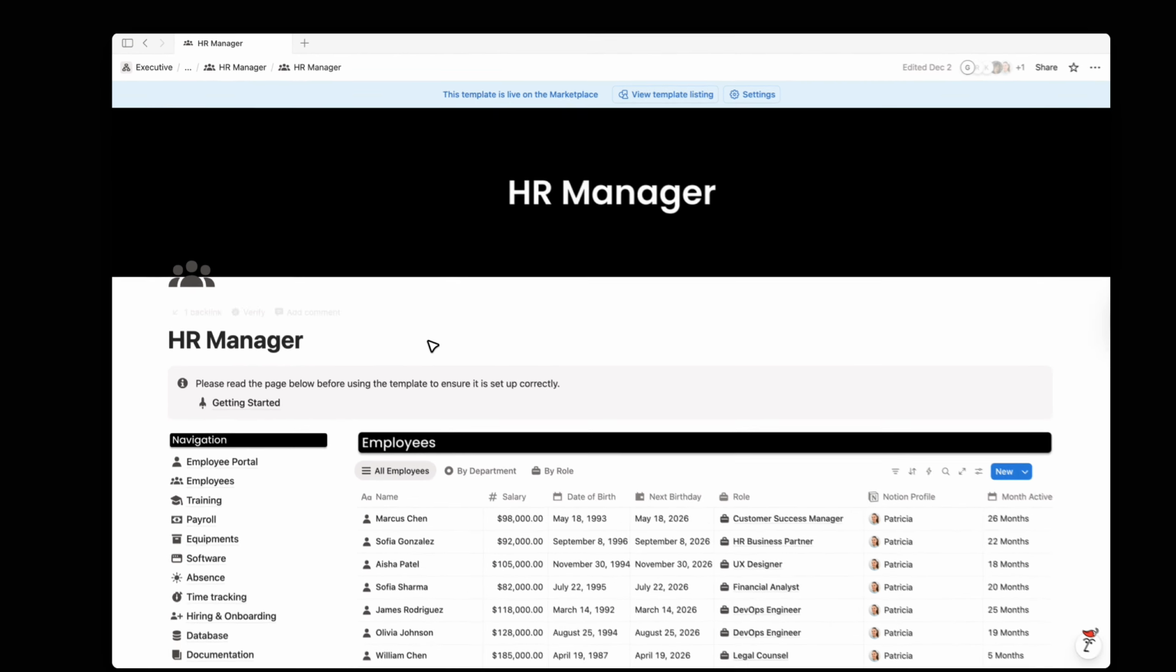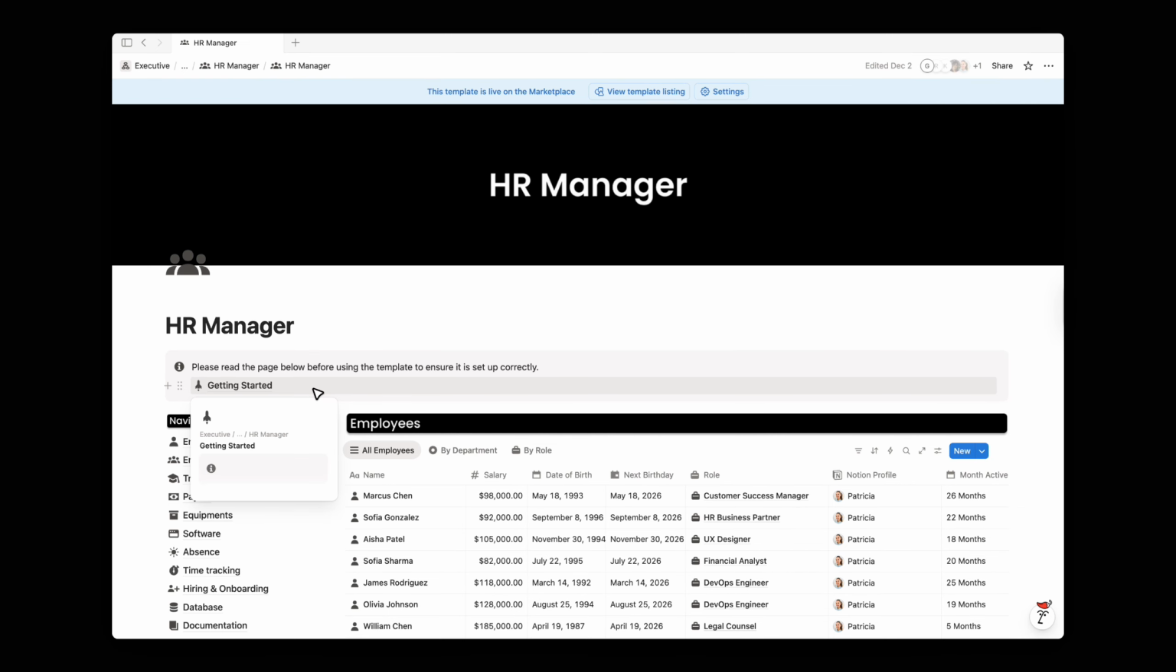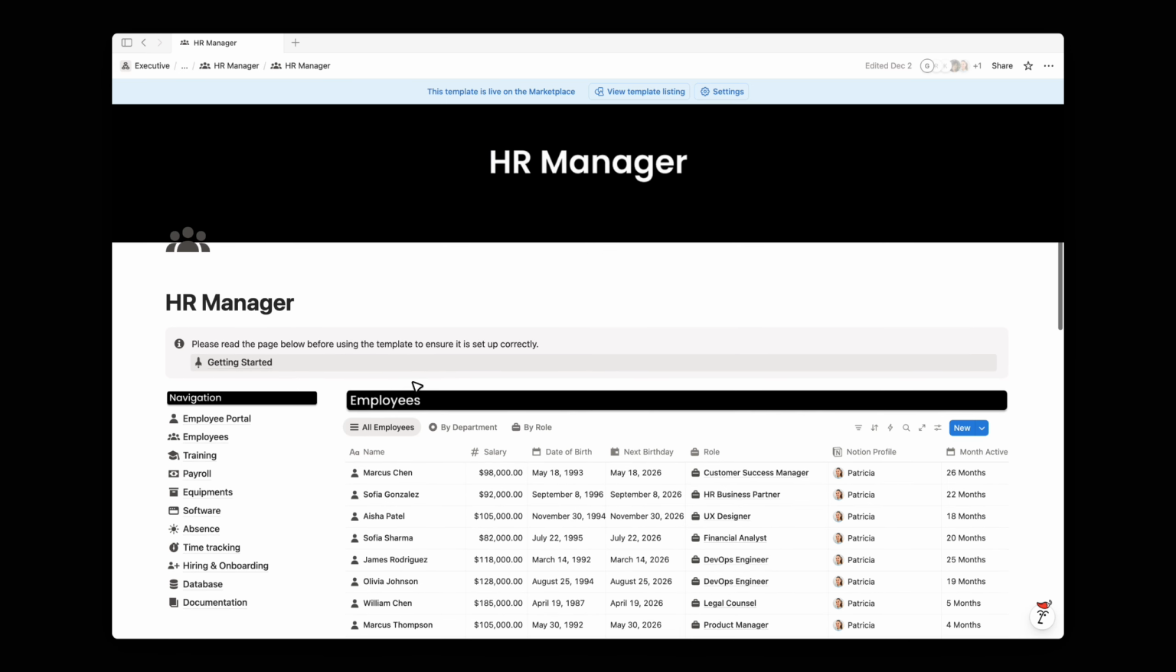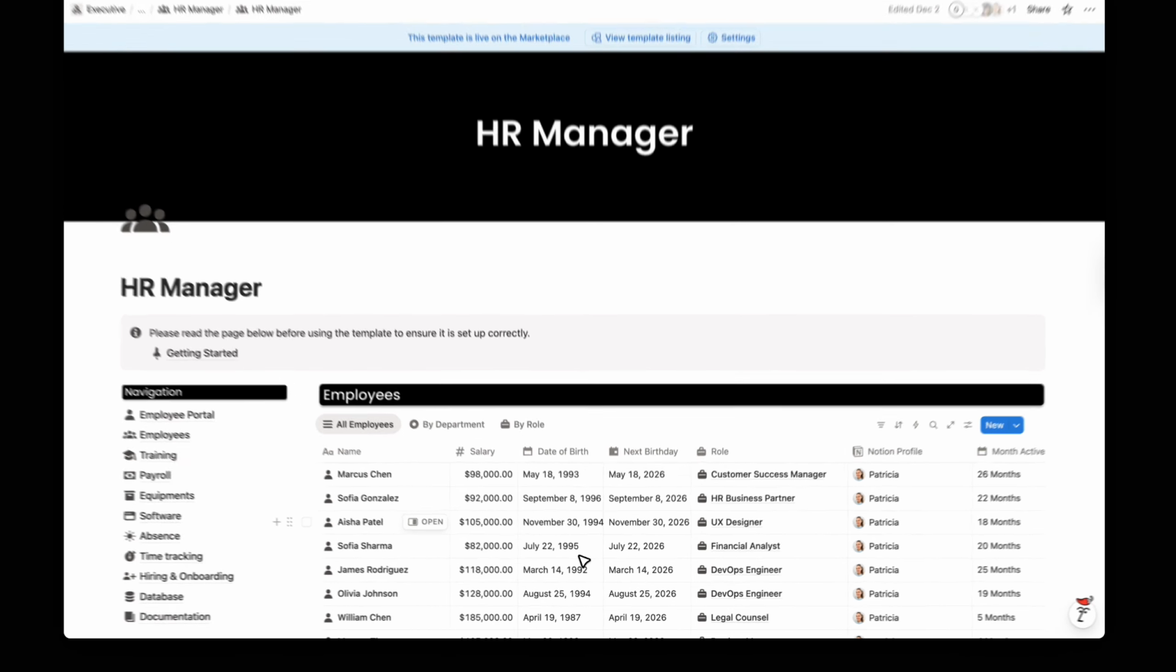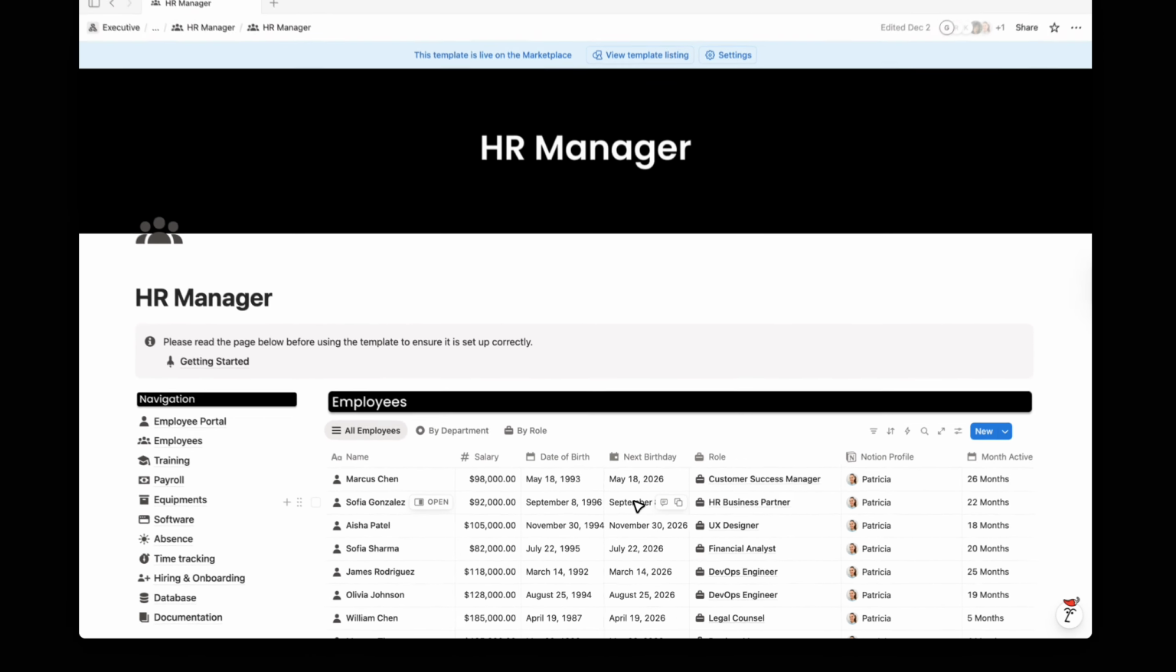You might have noticed the Getting Started page at the top of the home page. This helps you with the setup that takes about 15 to 20 minutes. These are step-by-step guides with buttons that walk through everything, and we designed it so even if you are new to Notion, you can get all this running today itself. That's the HR Manager template.